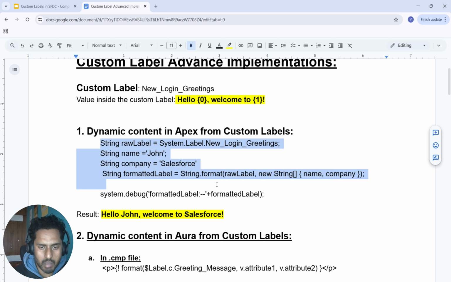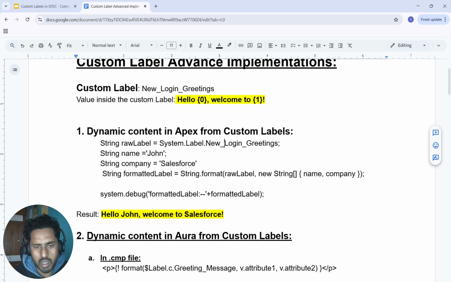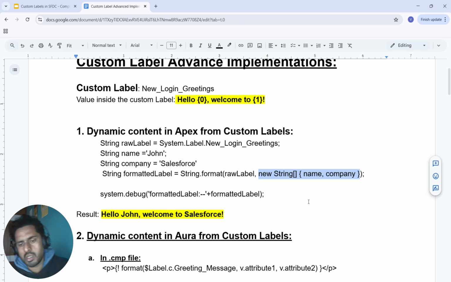Here, this is the Apex code. This is the part of the Apex code that I have written here. So here I am first storing the label in a variable called raw label, and I'm having a name as John and company as Salesforce. Now in order to format the custom label, I can use string.format in the Apex class. Here I am using this format raw label followed by new string name and company. So what does this do is this will replace the placeholders within the custom label with the name and company.